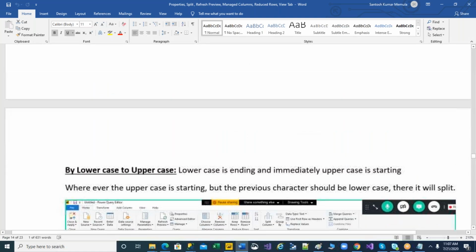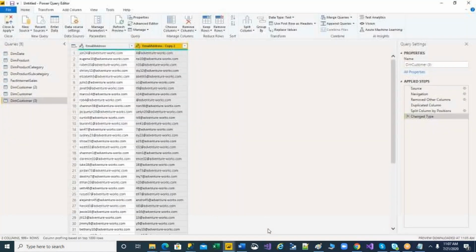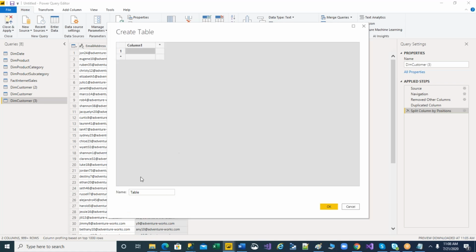To implement this, let me create a small table here. How to create a small table within Power BI Desktop? Simply say enter data, and give this the name split. And what is it that you are able to see? The data is something like this: what is Power BI? And click on OK.